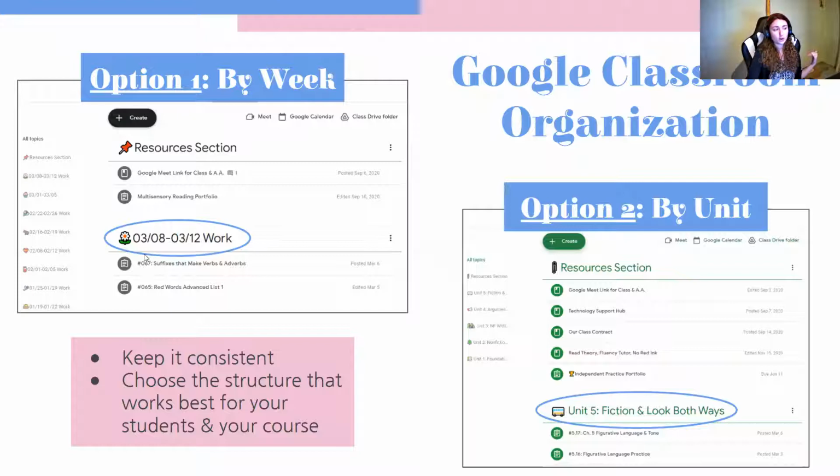And if you notice too, all of the assignments are numbered. I've found over the years that with Google Classroom, one of the best ways to support my students was to easily tag assignments with numbers. So I don't have to say, oh, go to the assignment called suffixes that make verbs and adverbs. I could just say, go to 067, and they know right where to go because there's only one assignment called 067.